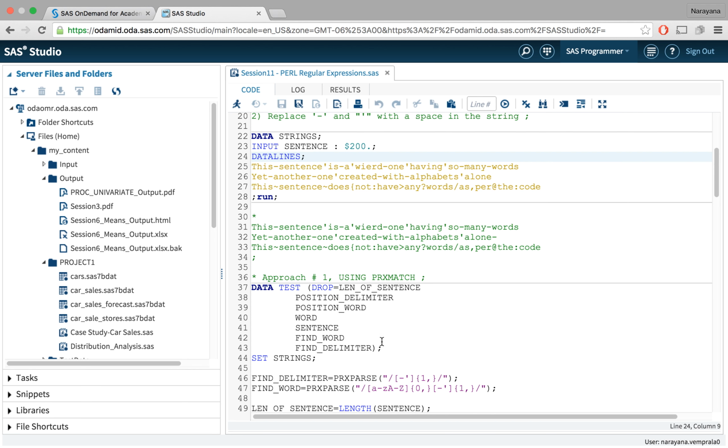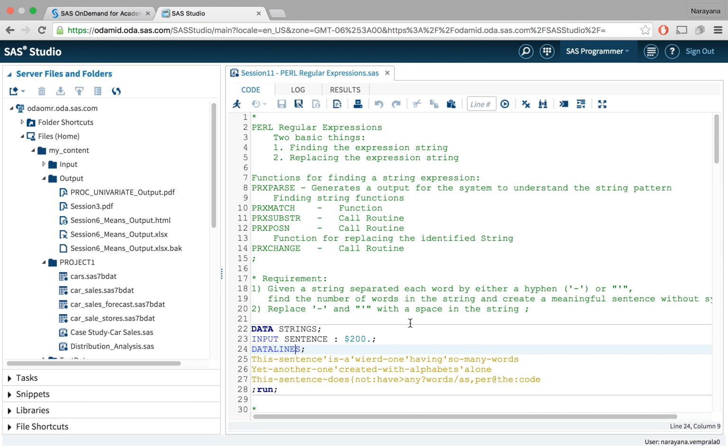Today we are going to cover regular expressions using PERL. They are called PERL regular expressions in SAS. We have so many functions in SAS. They are PRXPARSE, PRXMATCH, PRXSUBSTR, and PRXPOSN for position, and PRXCHANGE. There are a couple more, but today we are going to cover basically these five PERL regular expression related functions.